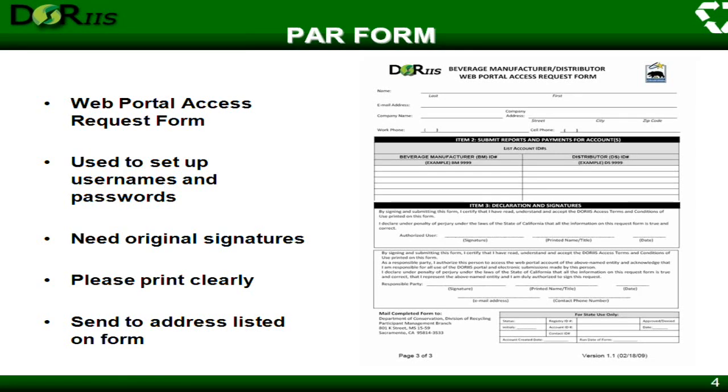Please print clearly on these forms. We are using these forms and the email address to, number one, update your company information and also get the usernames and passwords set up, so if you print clearly, we can actually get all the spellings and everything correct. We do need the original signatures, the original form sent in to us, and you can send it to the address that's listed at the bottom of the form.